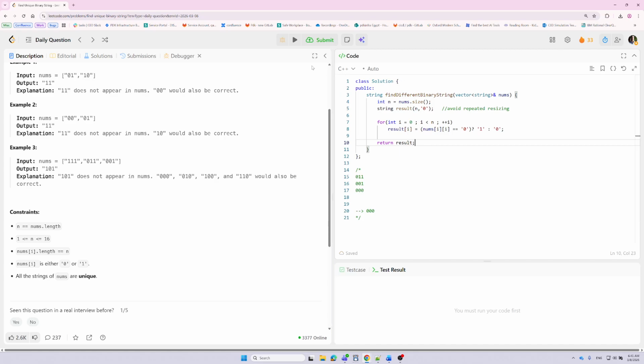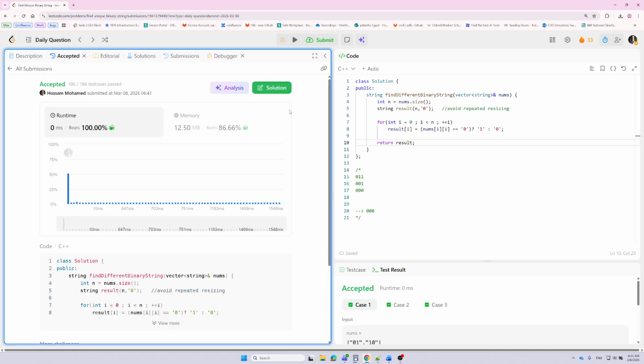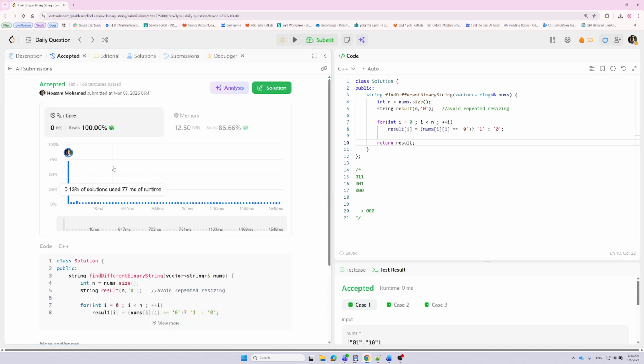Let's run it to make sure it's error-free. Yes, and all the test cases pass. Let's submit it. And as you can see, it beats 100% of the solutions.